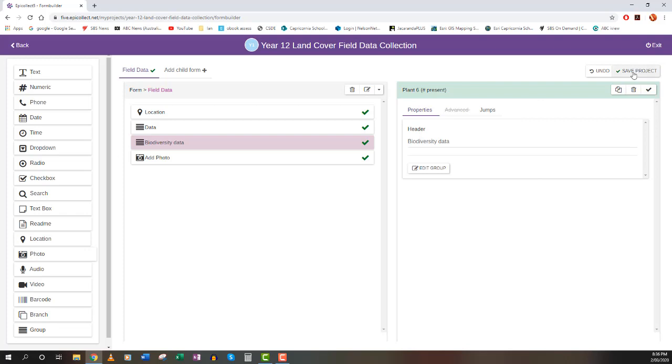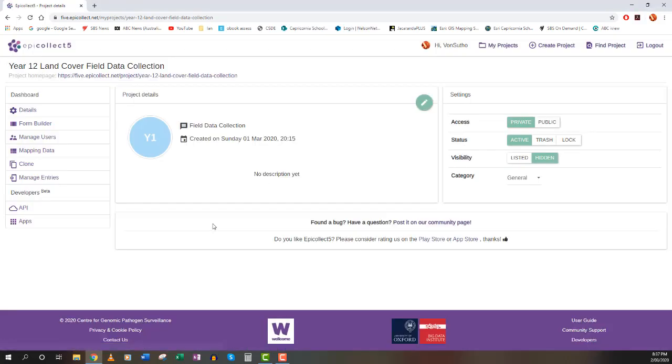So I would save the project. Normally, I don't want to save the project. I actually just want to go back to my files. So I'm going to just go back here. I'm not going to save it. I'll just leave it the way it was. And that's my field data collection.